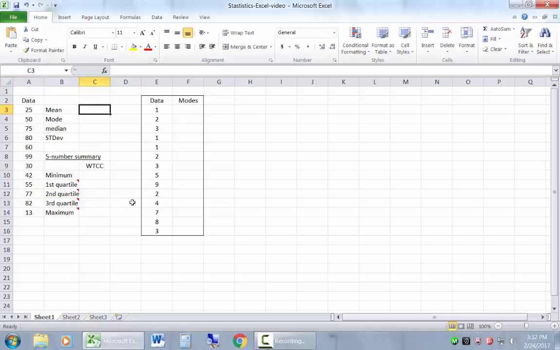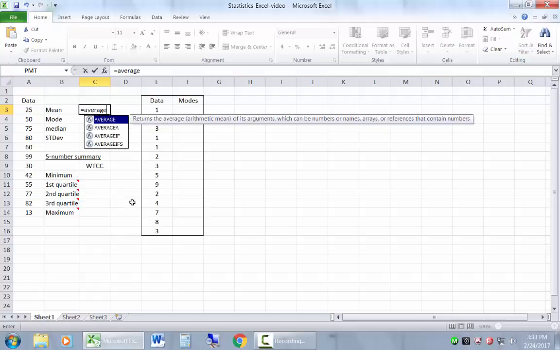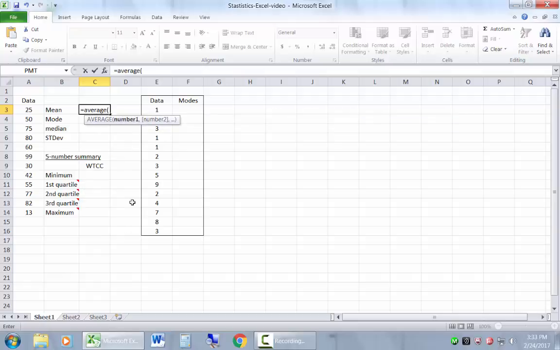So for starters, I'm going to find the mean. In Excel, it's called average. There are several other averages. We're not interested in them. So type it in with the parentheses, highlight your data, close parentheses, enter.